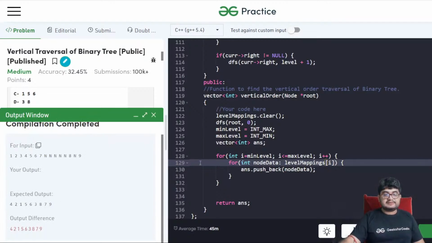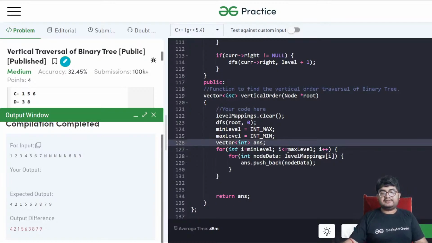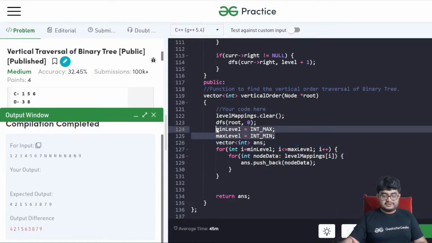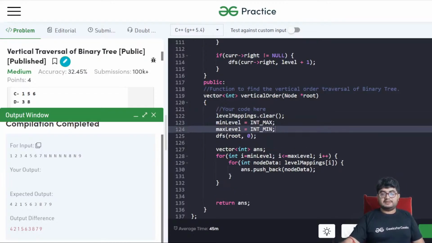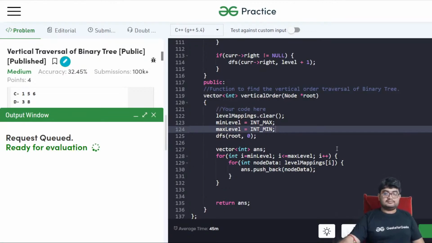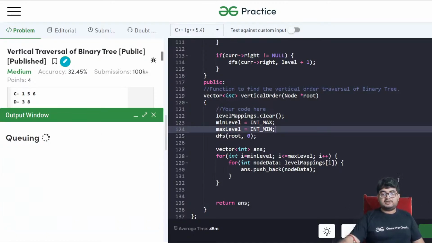The output didn't print. Let's see. So cout min level. Oh, we set it after the DFS; we should set this before the DFS. Let's run this. Okay, we are getting it as expected, so let's try to submit this.